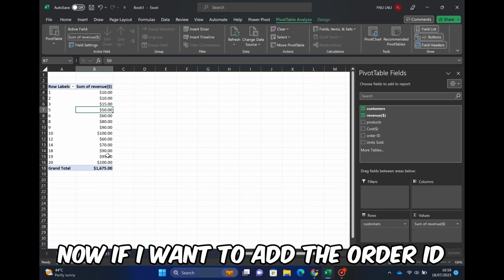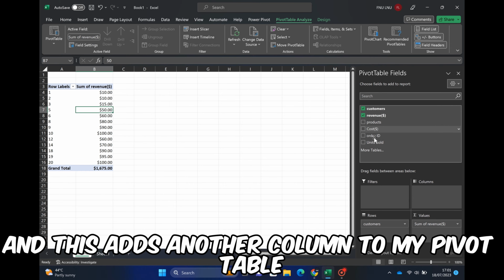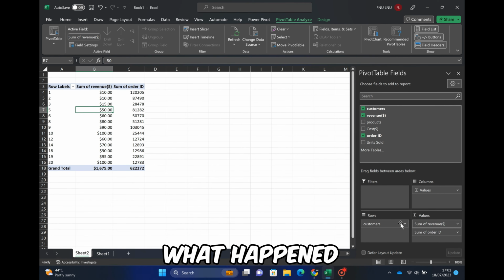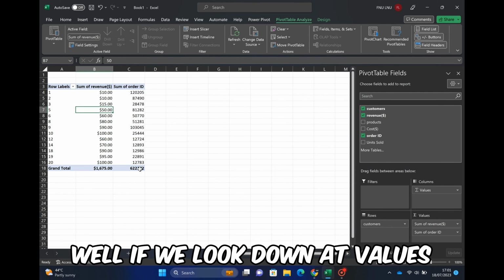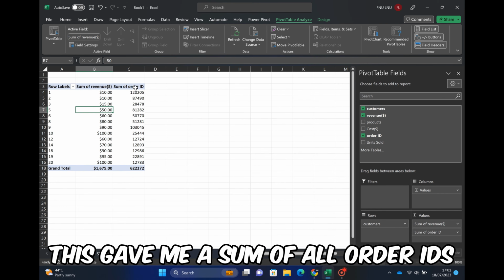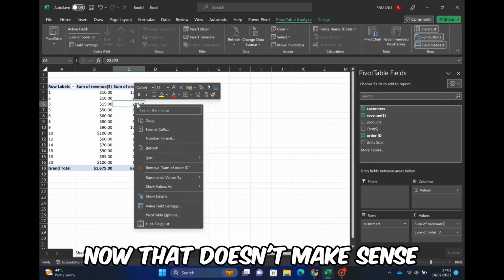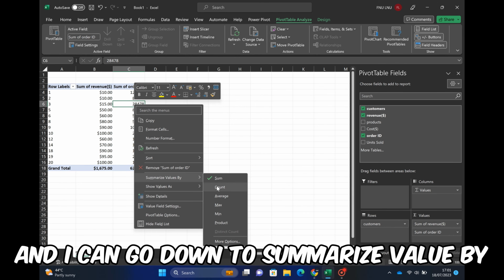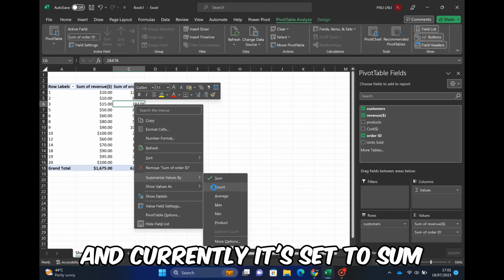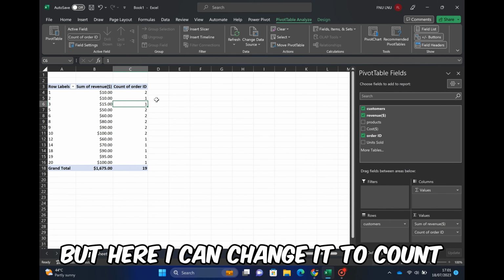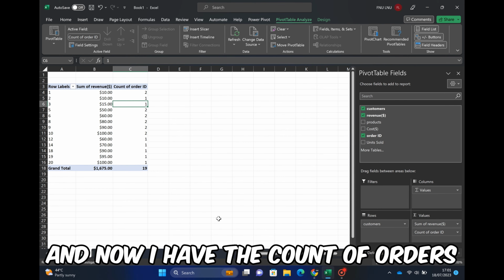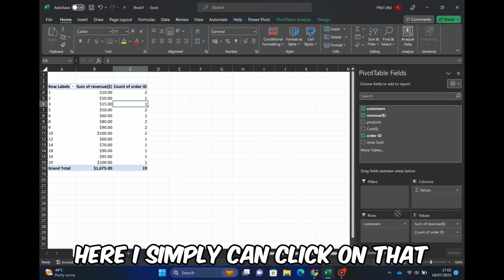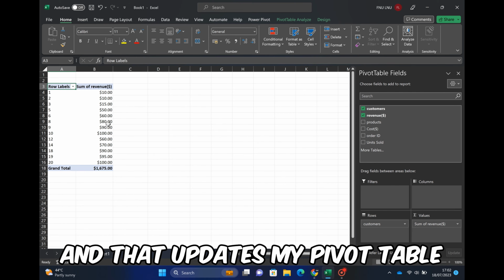Now if I want to add the order ID, so I will add it to values, and this adds another column to my pivot table, but this doesn't match what I wanted. What happened? Well, if we look down at values, this gave me a sum of all order IDs. Now that doesn't make sense. I'll go back to the pivot table and right click on the cell, and I can go down to Summarize Value By, and currently it's set to sum, but here I can change it to count. And now I have the count of orders. Let's say maybe I no longer want to see the count of order IDs. Here I simply can click on that and I could drag it out, and that updates my pivot table.